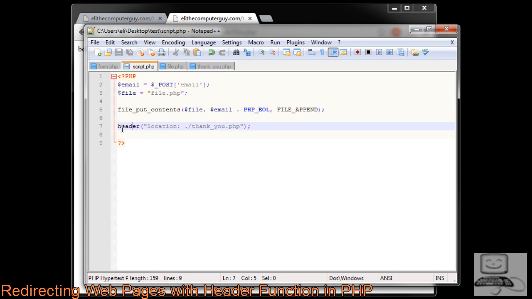Now all we've done is we have added this header function. So this is what does the redirection for you. So all you do is you type in header, H-E-A-D-E-R, then you do open parentheses, then you do double quotation marks, then you do location colon. So this is saying where are you redirecting to. You do space, then you do dot forward slash, and then wherever you're directing the people to.